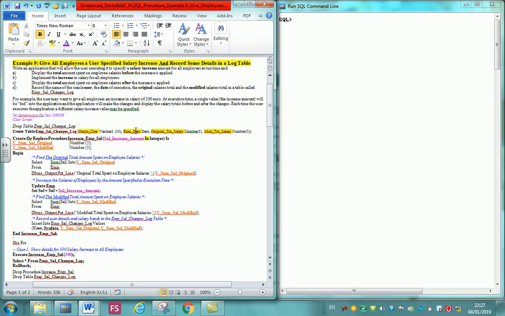So if we do that, what we want the application to do is, first of all, in part A, display the total amount spent on salaries before the increase is applied to the individual employees. Then give the increase to everybody. Then display in part C the total after the increase has been carried out. And lastly, in part D, to record or capture certain details about the user, the date of execution, the original salaries total, and the modified salaries total in a table called emp_sal_changes_log.